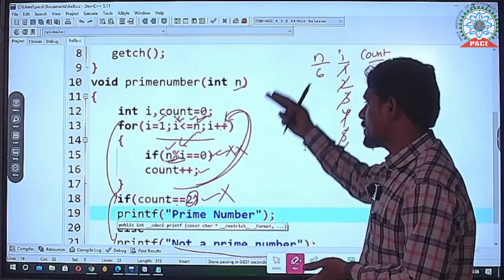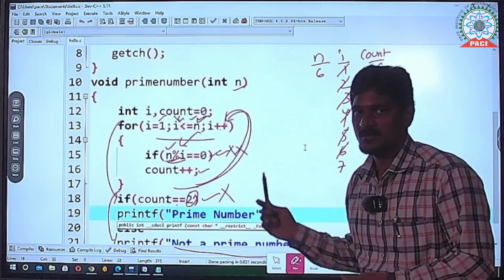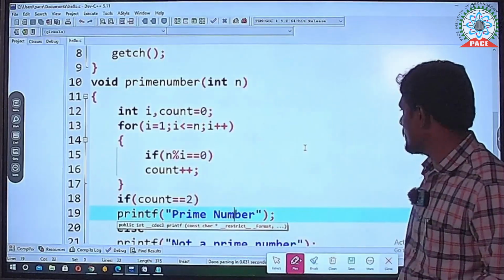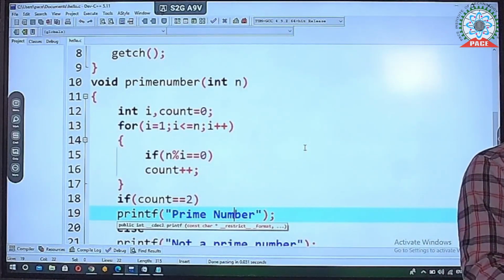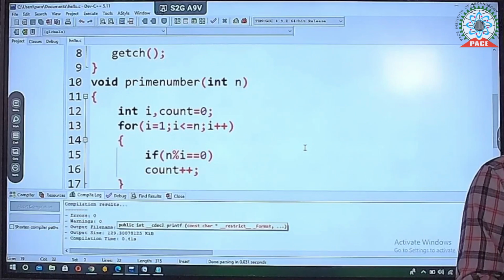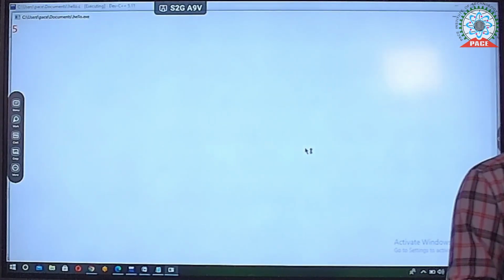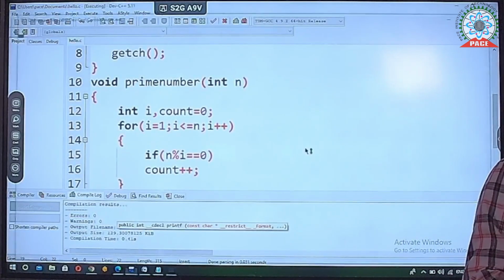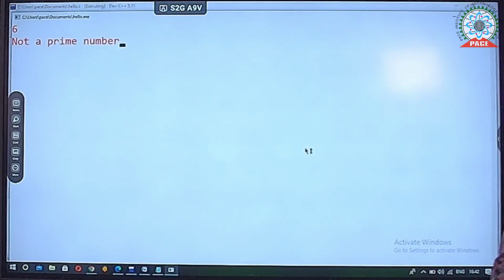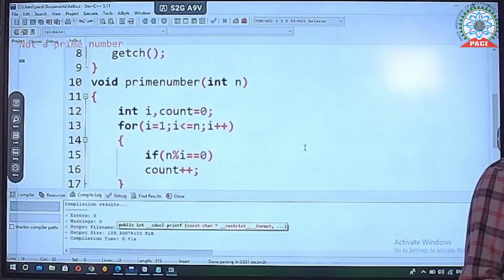So in both cases, your program is successfully executed. Understanding? I already executed this program. Once again I will show you whether the output is coming correctly or not. First compile it and then execute it. Take the first test case, 5. 5 is a prime number now. Good. Next, take another number, 6. So 6 is not a prime number. Understanding? In both cases, your program is executed.